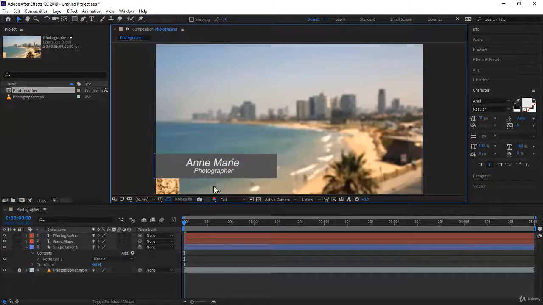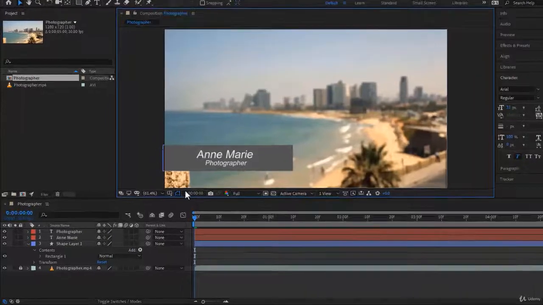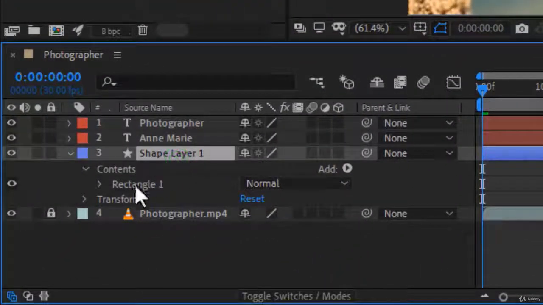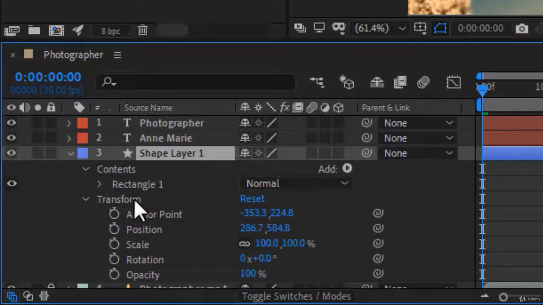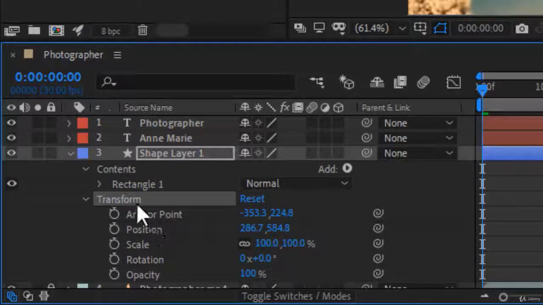Now that you have done your design, it's time to animate. If you come to this shape layer here, you will find transform. Inside transform, you have several properties that you can animate: position, scale, rotation, and even opacity. Now we want to animate position for the three layers: photographer, Anne-Marie, and the shape layer.